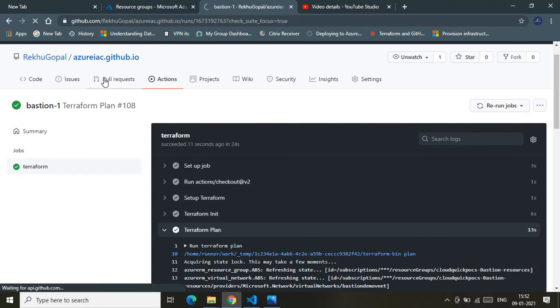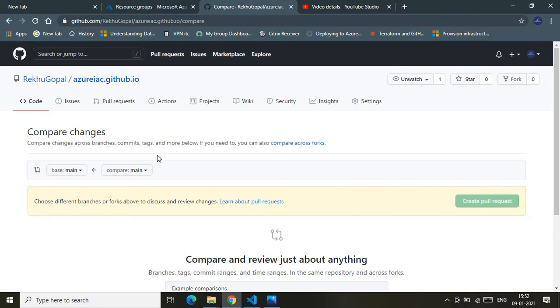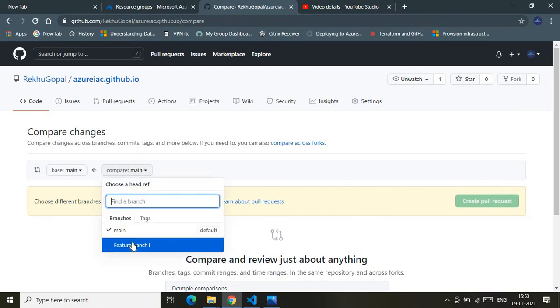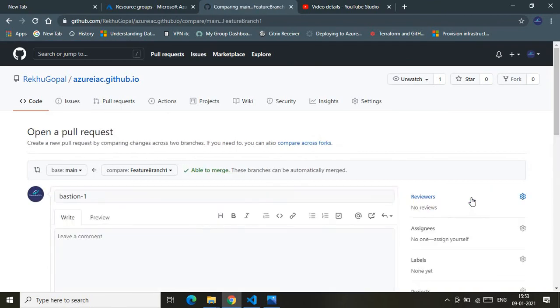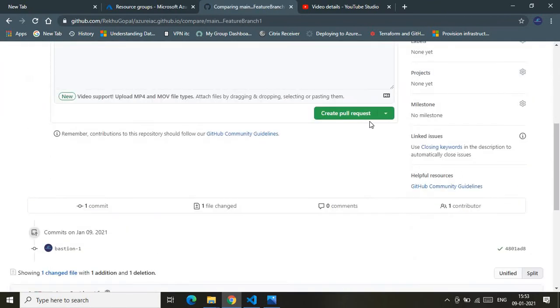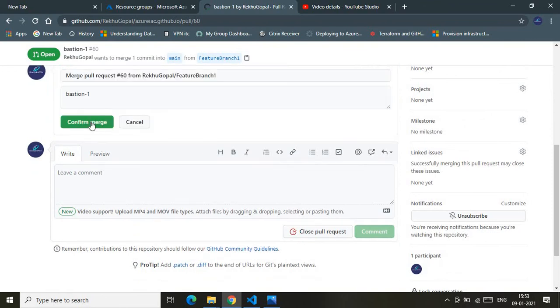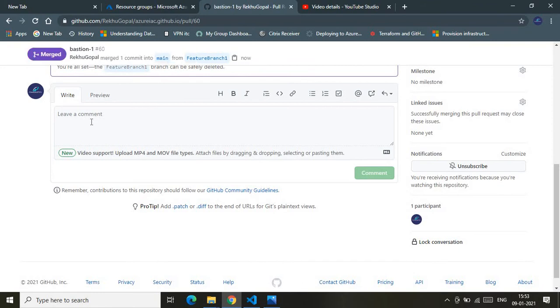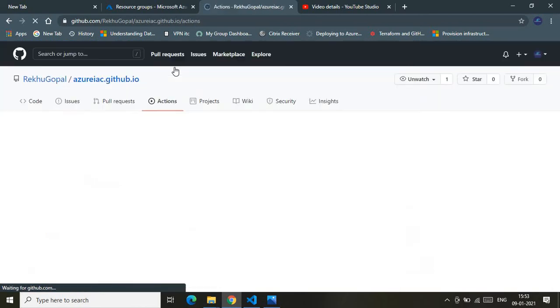With that note, let's create the pull request again, so that it will kick in the Terraform apply stage again. Let me quickly create it. Once the pull request is created, I need to merge it so that the Terraform apply actions can kick in. So currently I have created the pull request and merged it. Let's go to the Actions and see if the Terraform apply stage has successfully kicked in.